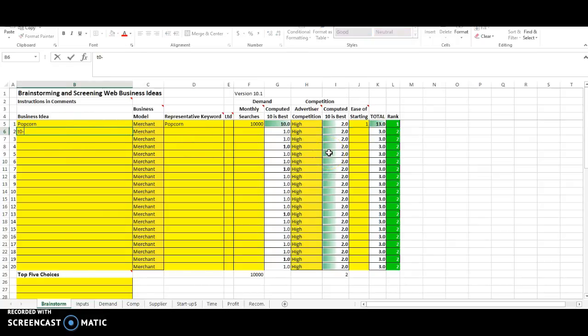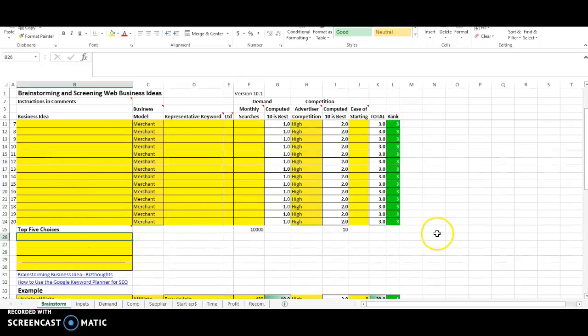Say my next idea is a t-shirt business, right? So I will put t-shirt as a representative keyword, and we'll say there are 5,000 searches. And you'll notice it's starting to rank and give weight over here to these ideas. I'm going to say there's low competition, which is false. There's actually high competition. Right, but that's going to give that a much more appealing look. And so you're going to go down and it's going to give you a rank, and then you can pull your top 5 choices into here, whatever those may be.